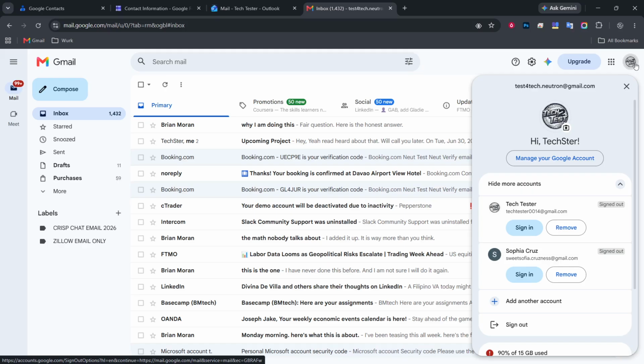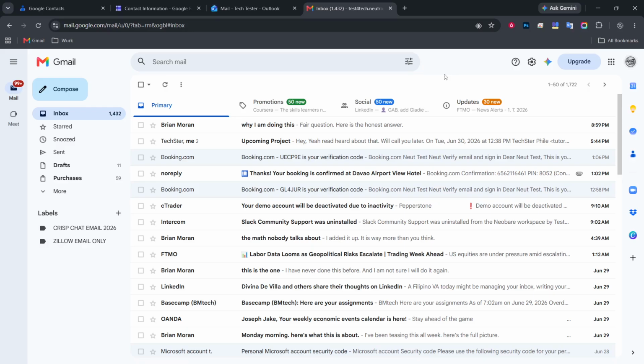Next, you will need to sign into your Google account. If you have already entered your email address, simply click the Next button. Then enter your password and click Next again. This ensures that you are accessing your own account, which is important for maintaining your privacy and security.